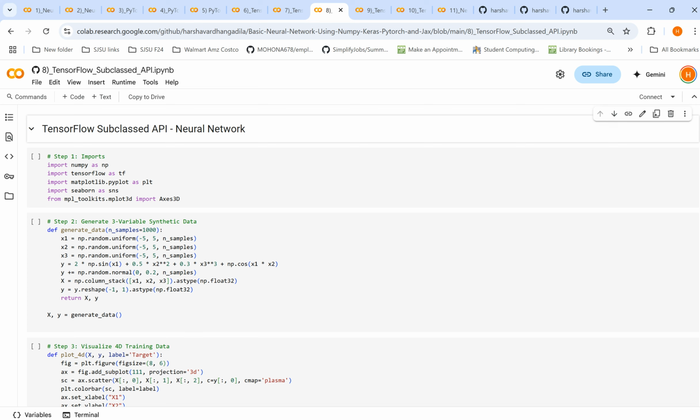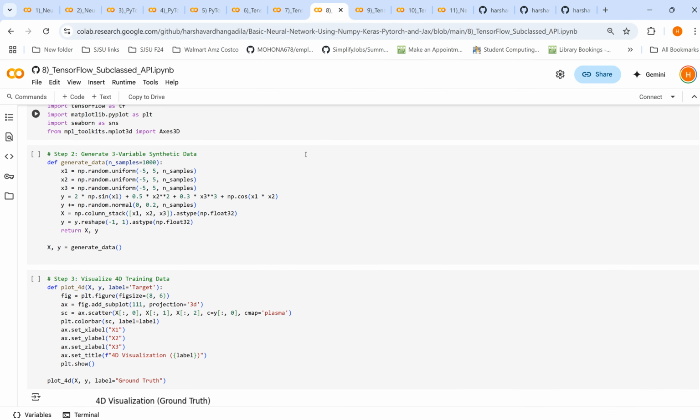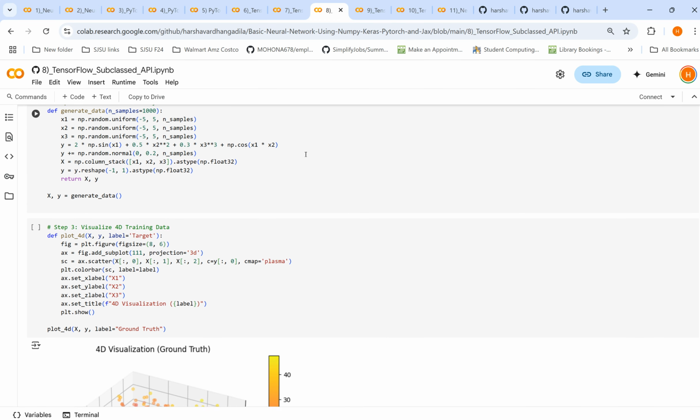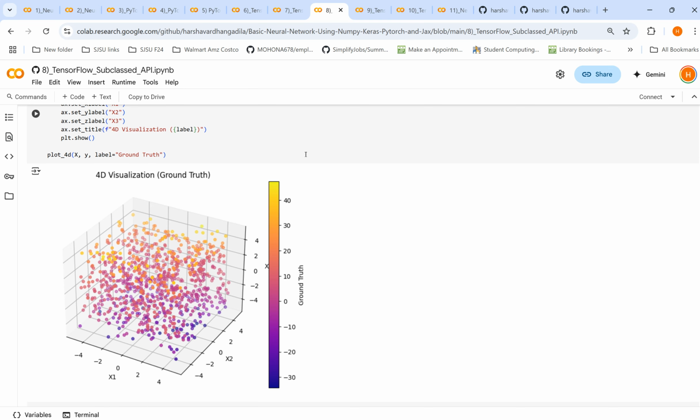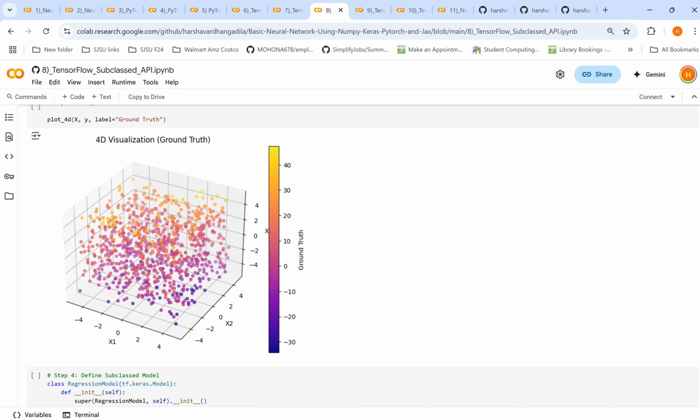Next, moving on to TensorFlow subclass API. So we import the required libraries, we generate the synthetic data, and we plot the ground truth.